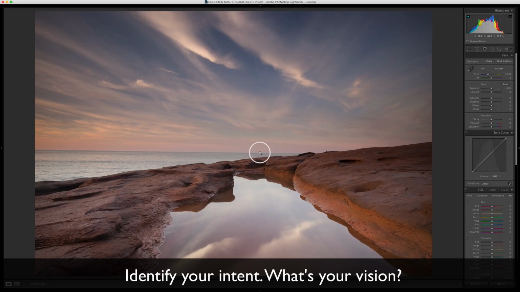Some of my images are going to be a little bit more mood driven. Some of them, there's going to be a very specific subject that I know I want to draw attention to, but I just sit and ask myself, what do I want this image to look like? What do I want it to feel like? What kind of experience do I want people to get out of this photograph? When other people look at it, what do I want them to be drawn to? Those are the kinds of questions I'm asking myself. So that's the first thing, identify intent.